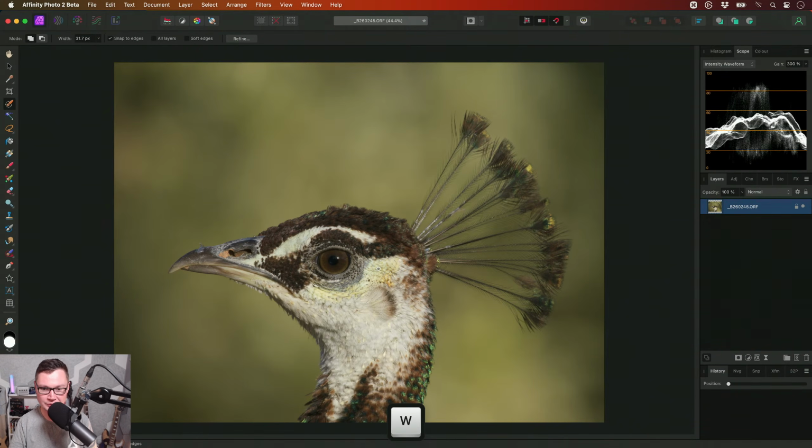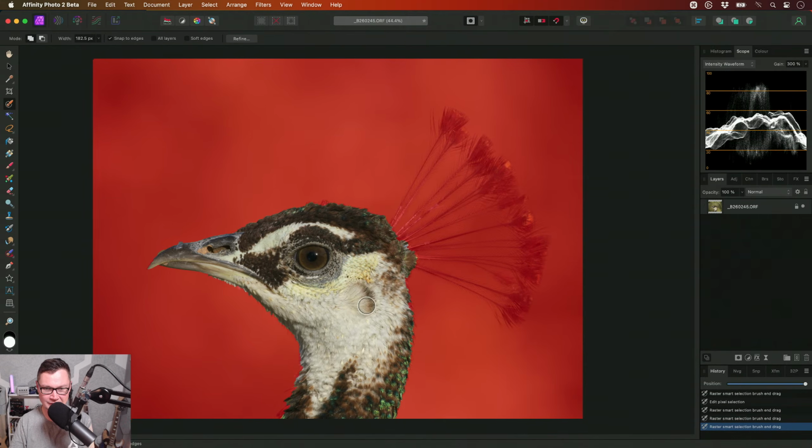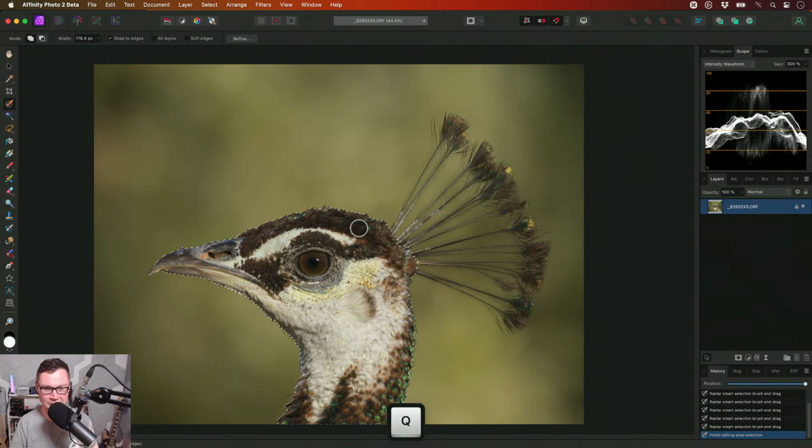Selection brush. So W twice. Use a larger brush, brush in, make a selection of your main subject. I like to use Q for quick mask to see what I've got selected and what is not in my selection. So there we go. That's good enough for me. I'm probably going to ignore the head feathers. Okay. Then once you've got your rough selection, refine it up here.